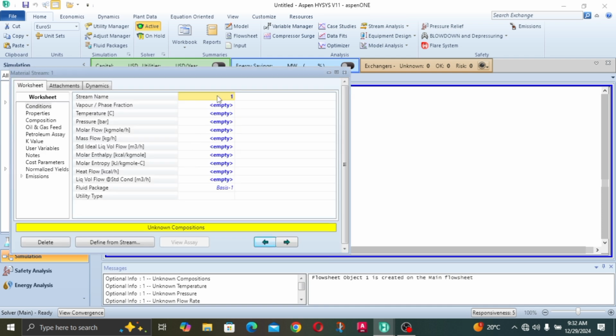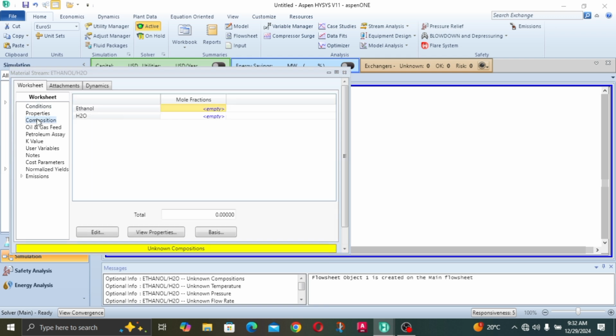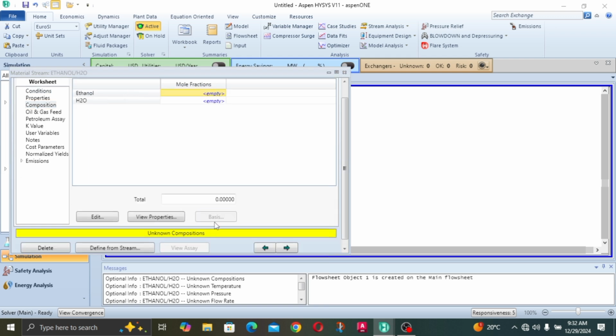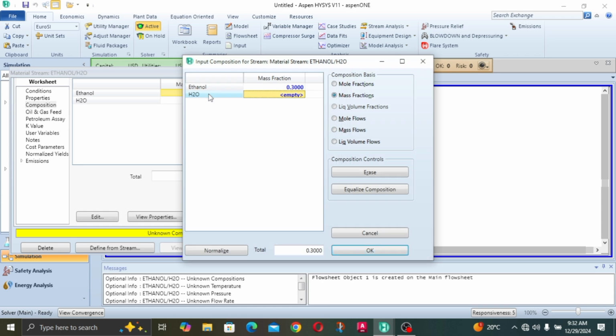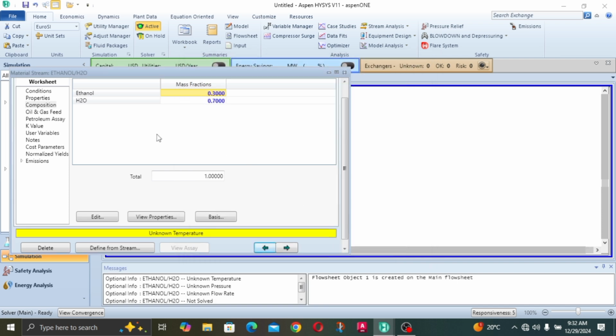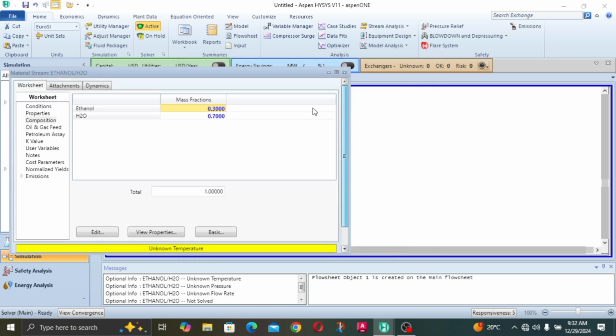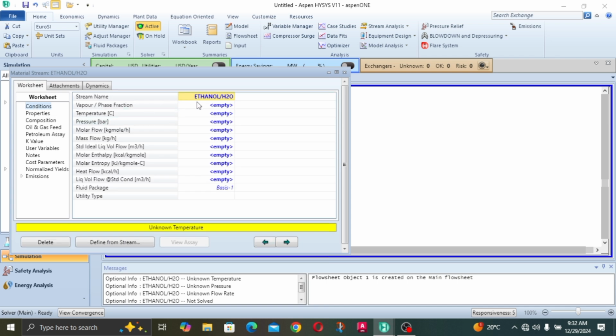And then we can go ahead and create our stream. Let's call this ethanol slash H2O. For the composition, we're going to be working in mass fraction. We're going to have 0.3 ethanol, that's 30%, and 0.7, which is 70% H2O. With that, we have successfully selected our component list, and then we go back and specify our parameters.